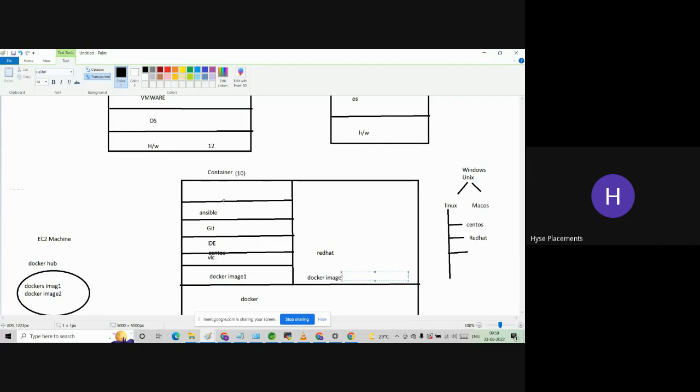Once the container is created, we can create the Docker image. What is the Docker image? It's just like a replica. It will have the snapshot. If someone takes that snapshot, they will also get the same set of applications that the Docker image is having. So we need not do anything.